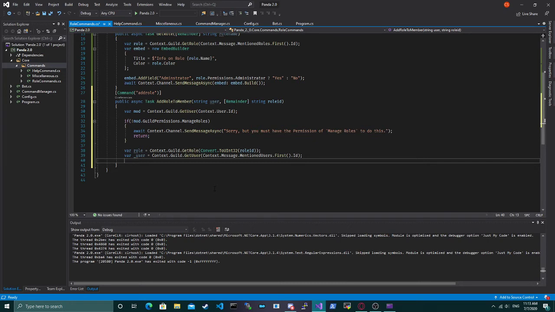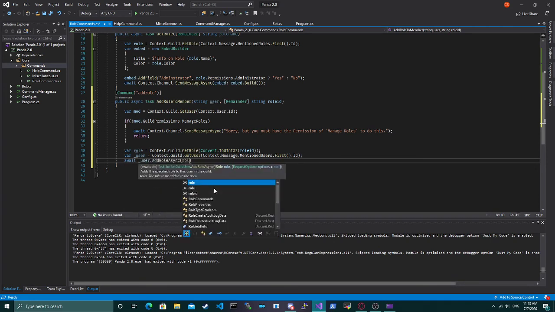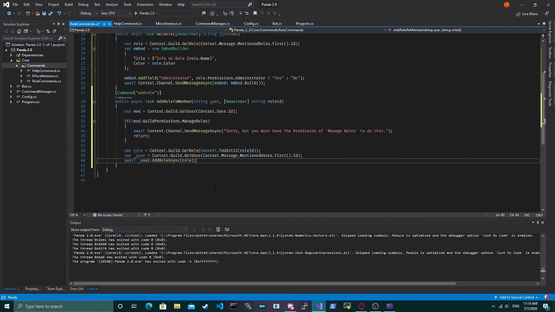Okay, now, how do I add a role to a user? That's actually really simple. It's only complicated if you make it complicated. All we have to do really is await user.AddRoleAsync, and we just pass in the role. That's it. And we just made it to add a role to a user.